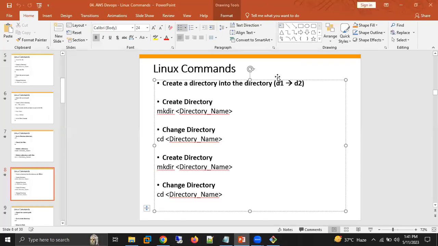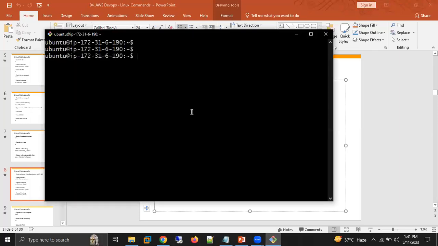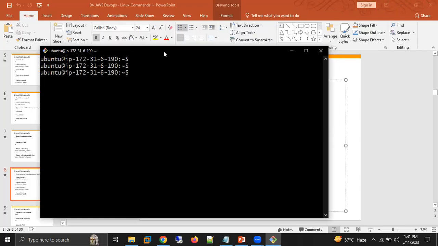How can I create the D1 directory, and under D1 create the D2 directory? Anyone, you can raise your hand. Who can help me with this? Anyone? Yes, Mehta.